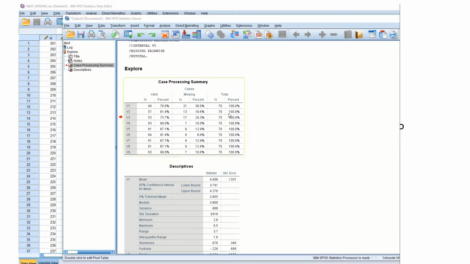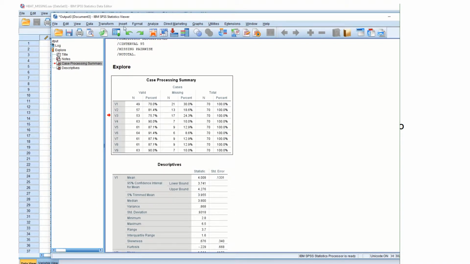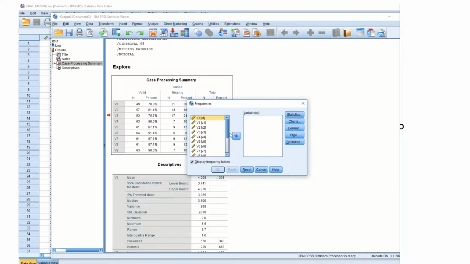So let's just remember variable 1, 2, and 3 may be problematic, and we want to look at those in a little bit more detail. So we know those are those. Let's look at Analyze. Let's look at Frequencies, and let's put in our non-metric data over there.